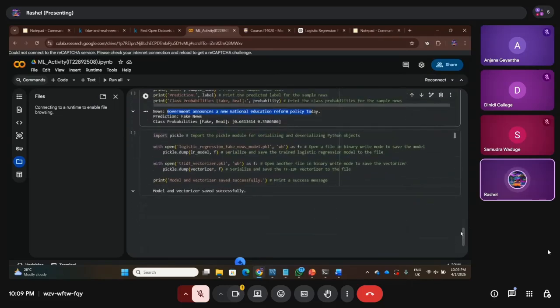And we have also used the pickle library for serializing and deserializing. It converts Python objects, and here we open a file in binary write mode, and we serialize the data and save the logistic regression model to the file. And then you can also open another file in binary write mode to save the vectorizer, and that will be saved later. So if all goes well, it should deliver a message saying model and vectorizer saved successfully.